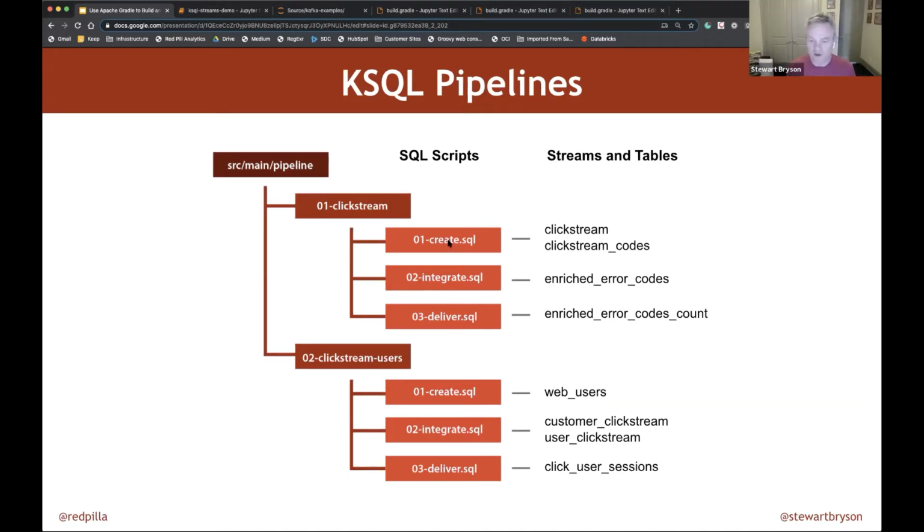We chose to create sort of 3 primary SQL scripts for each pipeline, and then we put multiple SQL statements in each of those scripts. But you can do what you want. You can have 1 SQL statement per script. You can have a whole bunch of SQL statements per script.